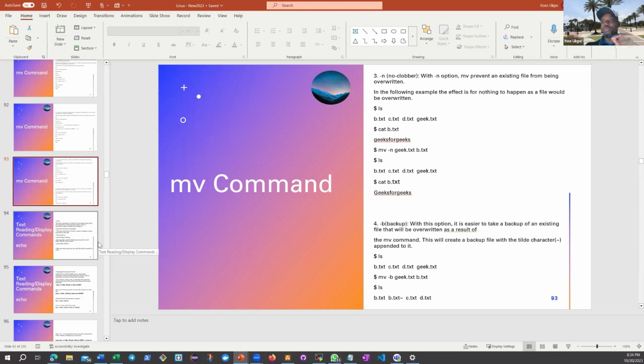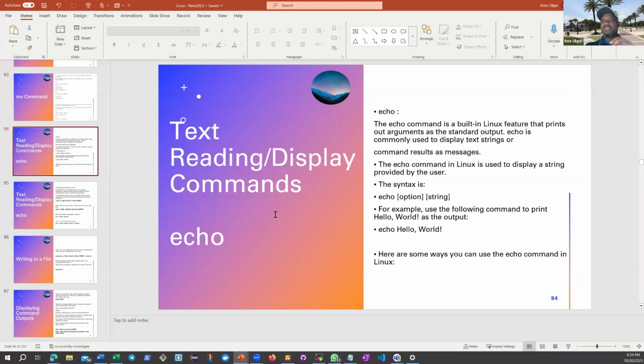I want to introduce one other command to you called the echo command. It's a text reading, display command. If you want to display something, if you want to read, you want to visualize what you input, how do you do it? I want to read something on my command line. How do I do it? Or if I want to display some kind of command, you use a command called echo.